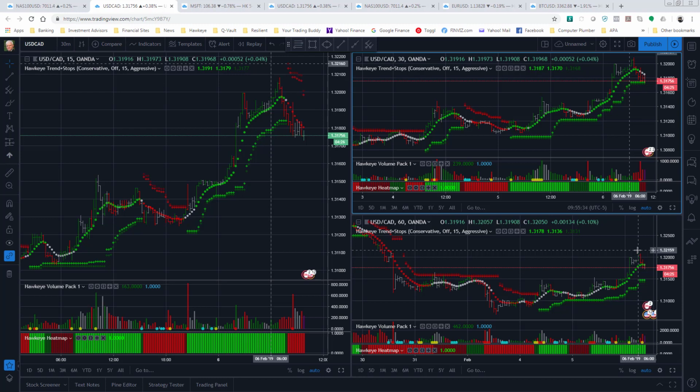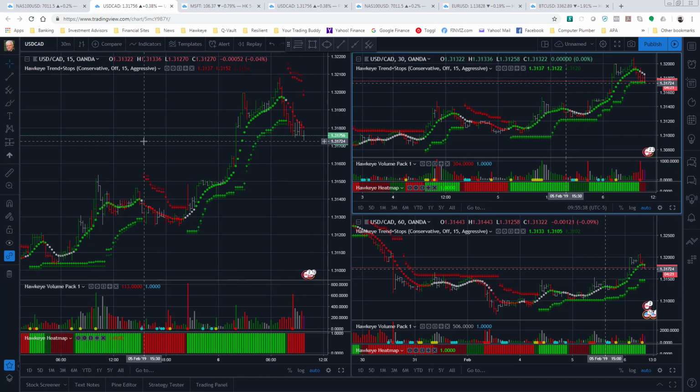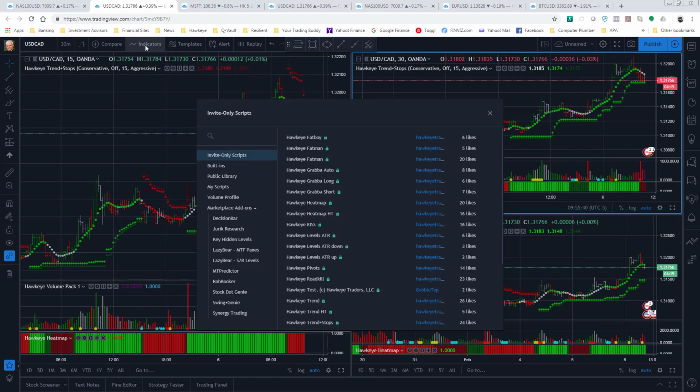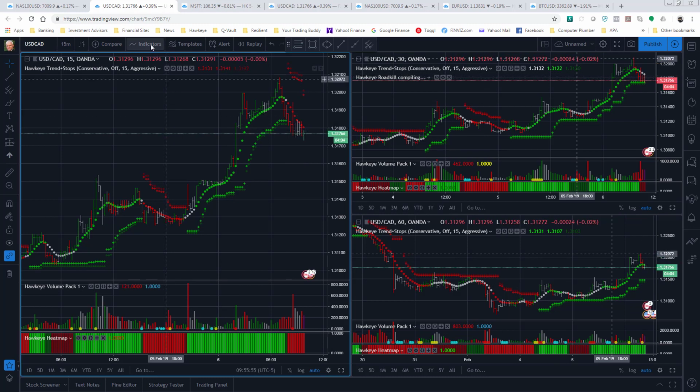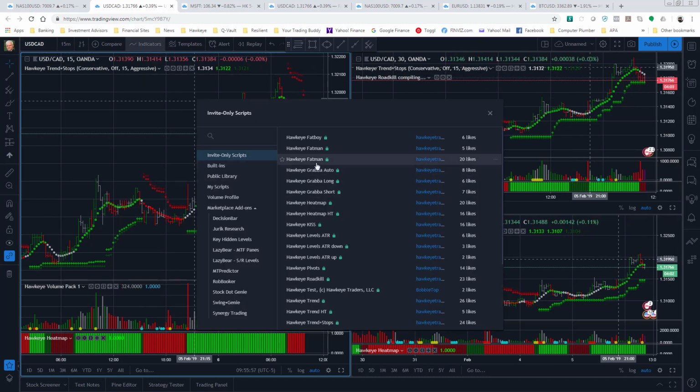So following the 6 ways. But you can load them all onto a single chart. So what I'm going to do is pull my indicators up and I'm going to find my Hawkeye Roadkill. What the Roadkill does, let me load just one instance onto this chart. Oh, it's loading onto that chart. I didn't want that one. I wanted it on this one right here. Roadkill.